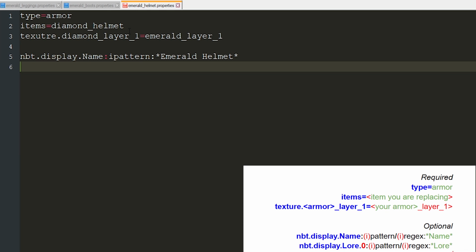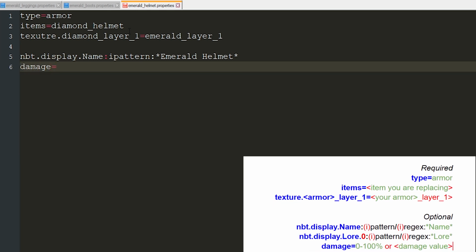Another thing that you can do is damage, and you can set this to a percentage between 0 and 100%, and this will test how damaged the item is. I've never used damage, however, if you are trying to make diminishing armor, which will slowly fade as the armor becomes more beat up, this is a good way to do that.